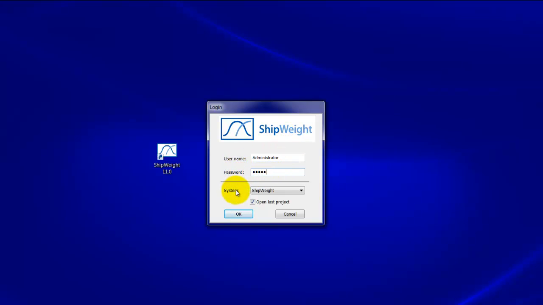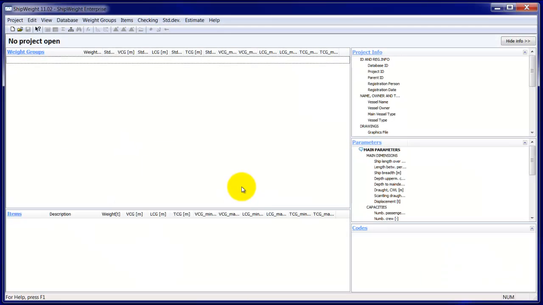Now below the username and password we have a selection of systems, and these are the main ShipWeight systems that you can use, and usually it will be the default ShipWeight system or the ShipWeight system. So whatever you select here will determine the main ShipWeight structure that you open the software with. So now let's just go for the standard ShipWeight structure. Then we have a checkbox which asks you if you want to open the last project or not. So now I've entered in the username and password and selected my system, and I can click OK now to launch the executable itself.